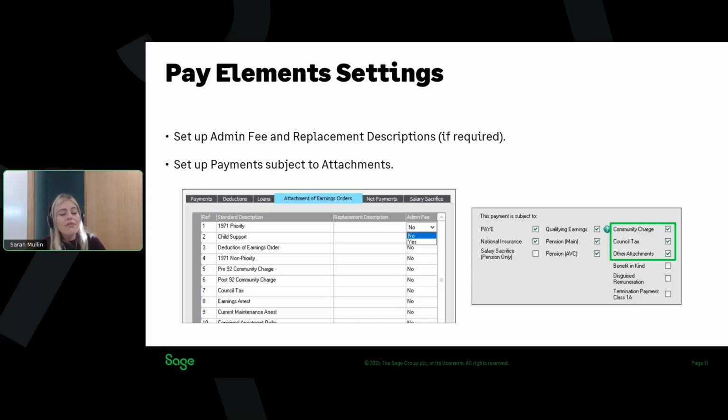You do also have the option of adding something called a replacement description for your attachments. This is just going to replace the text that you're going to see on the payslip and any other reports. But I'll show you how to do that a little bit later on.